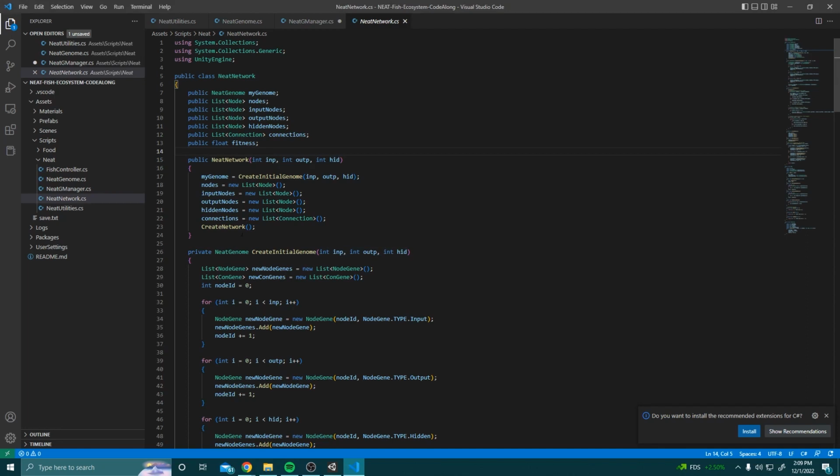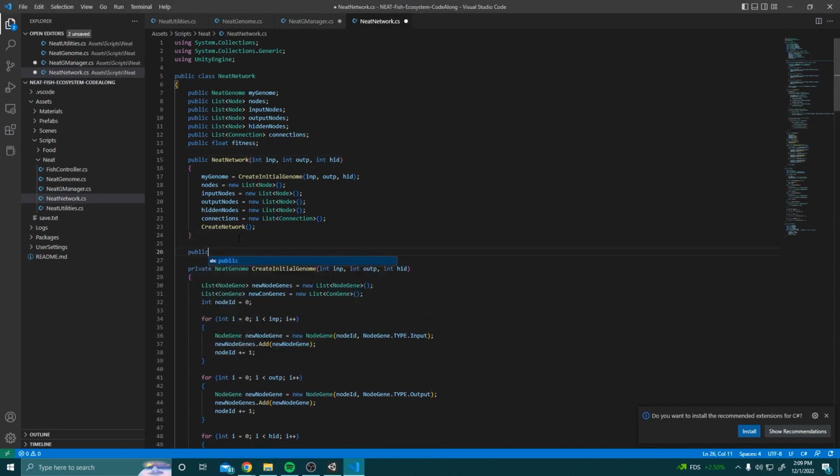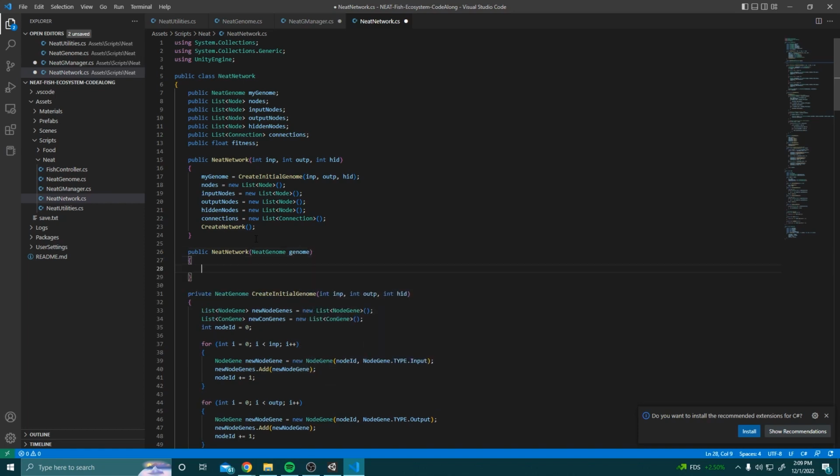Alright, so our other constructor will look like this. Public NEATNetwork(NEATGenome genome), and we're going to set up our genome from there.